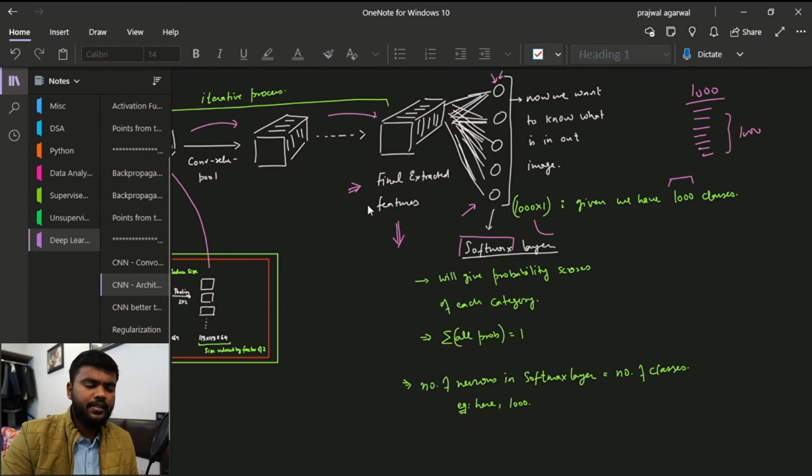This has become very similar to the ANN, by the way. All these neurons are going to give us the probability, and the sum of all the probabilities is going to be equal to 1. It will give us the probability score in each category. It will tell how much percent chance there is of this image being a cat, how much percent it is a dog. And the number of neurons in the Softmax layer is equal to the number of classes. So here it is 1,000. So this was about the entire architecture of CNN. This was a very long video, and I think one of the most descriptive videos of this section. The next thing left in CNN architecture is regularization. That's it. Then we are done with CNN.